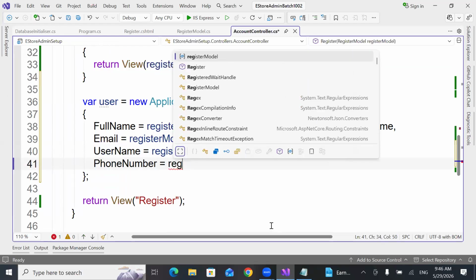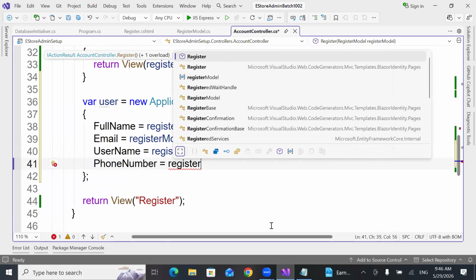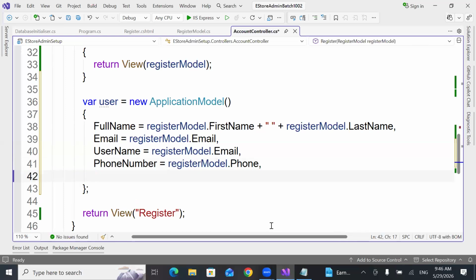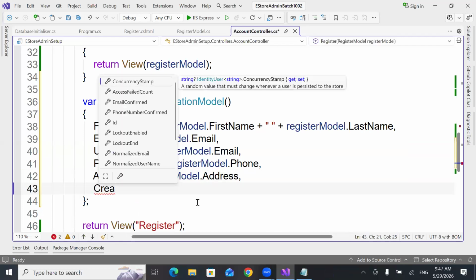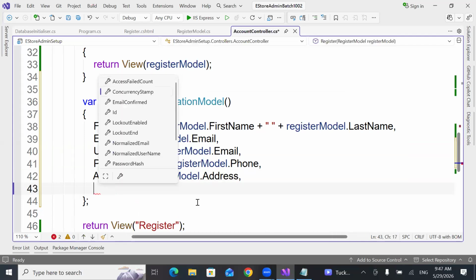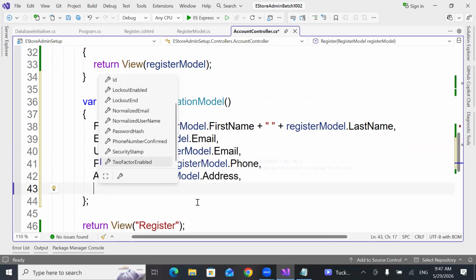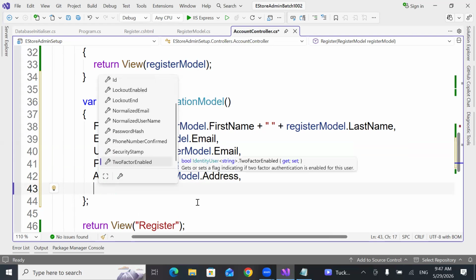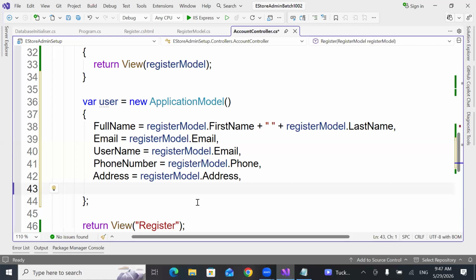Register model dot phone number, comma, address equal to register model dot address. Did I prepare everything? Yes or no? And then when this user has been created, I need to have creation date. It doesn't have any date. Okay, fine, no problem. As of now, I'm not having any date. Leave it because I need to create a custom property.